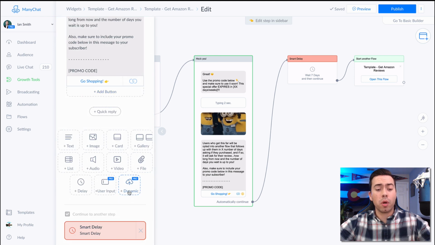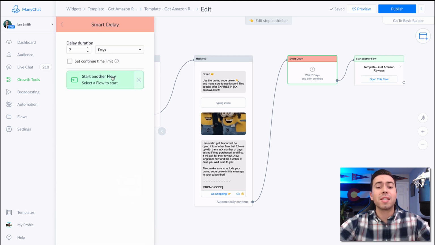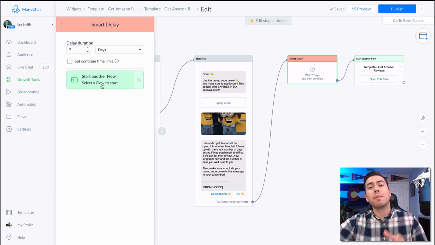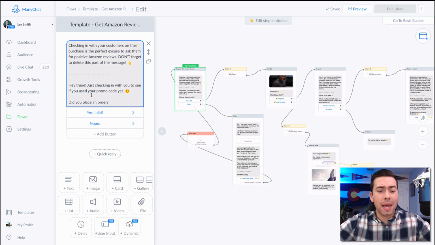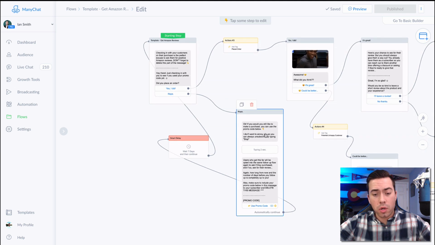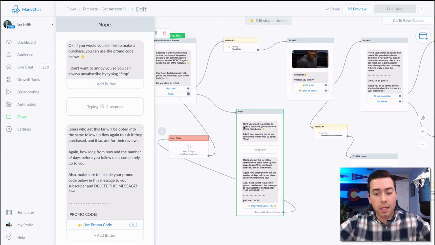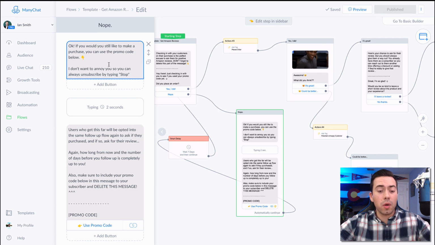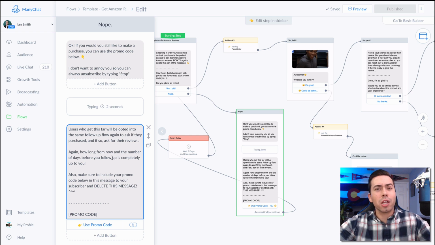Now after they get the promo code, there's going to be a smart delay for 7 days, and then it's going to start them into another message flow following up to see if they had the chance to actually use that promo code. So after that 7 days passes, they're going to get this message right here. Hey there, just checking in with you to see if you used your promo code yet. Did you place an order? Now if they say, no, I did not place an order, then they're going to get this message right here, right? Clicks no, sends this message. Okay, if you'd still like to use it, use it. We're going to link it below, so let's get you to use it, all right?